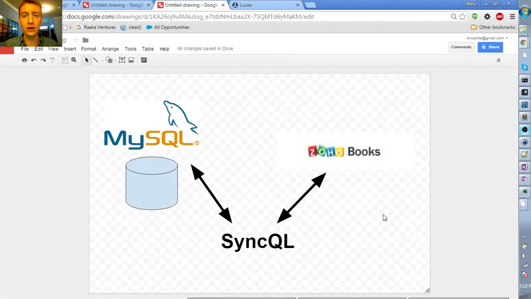So SyncUL is the core engine which keeps track of all this and knows what's going on, and it was central to the demo. It's what was running behind the scenes when you saw a little bit of the logging going on. That was SyncUL getting updates from the database and getting updates from the API.